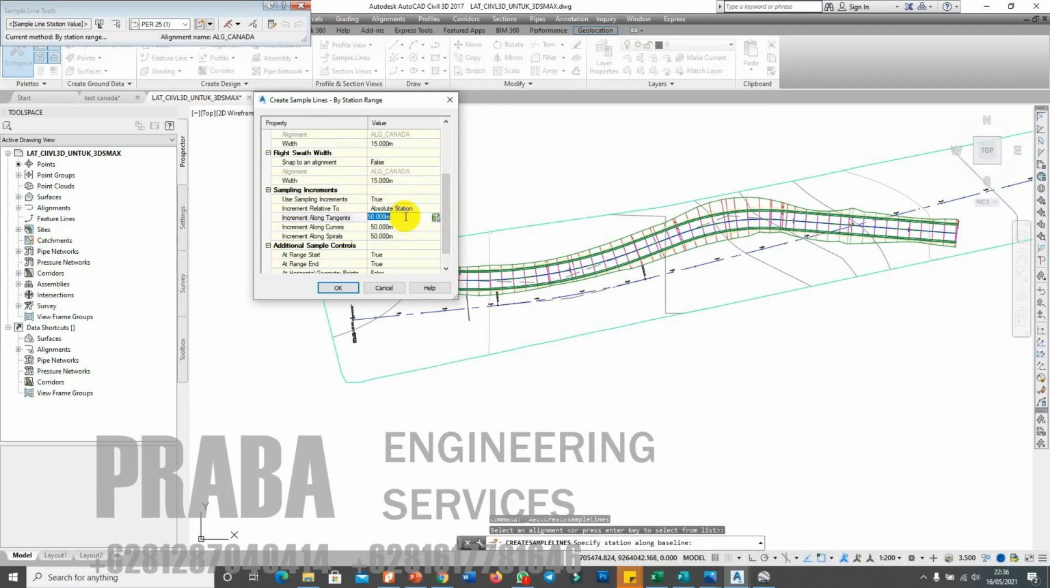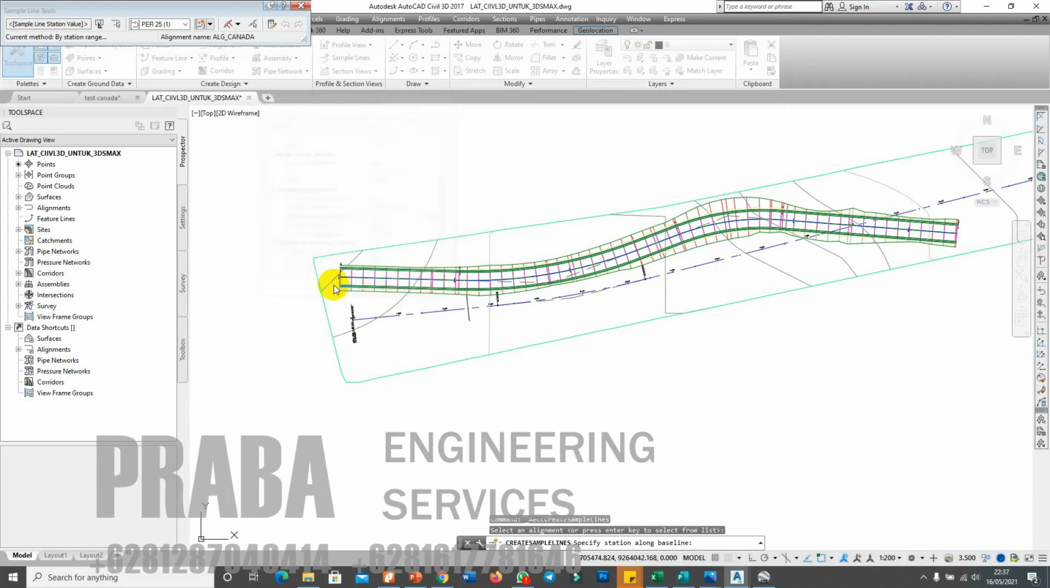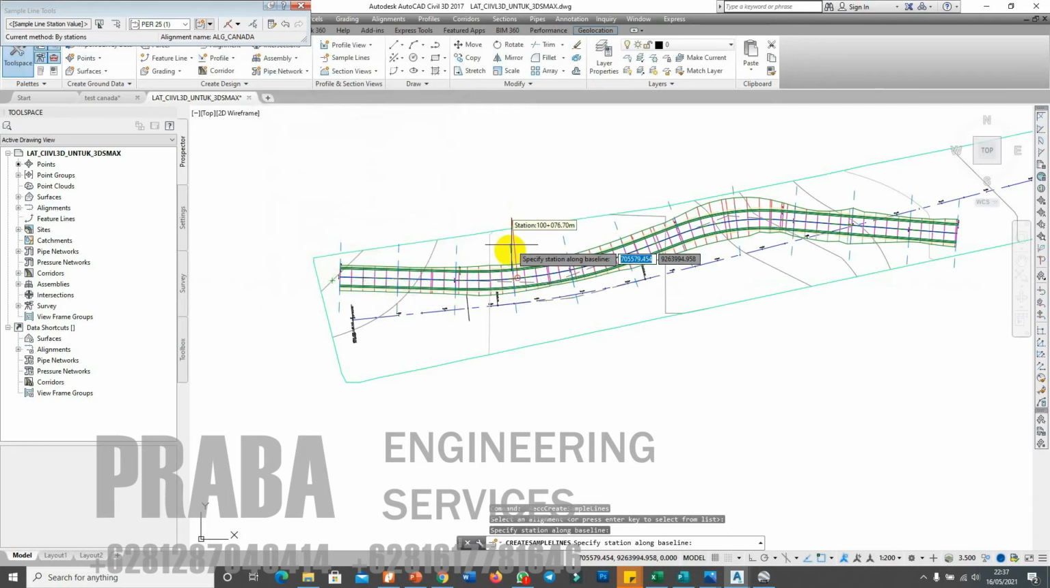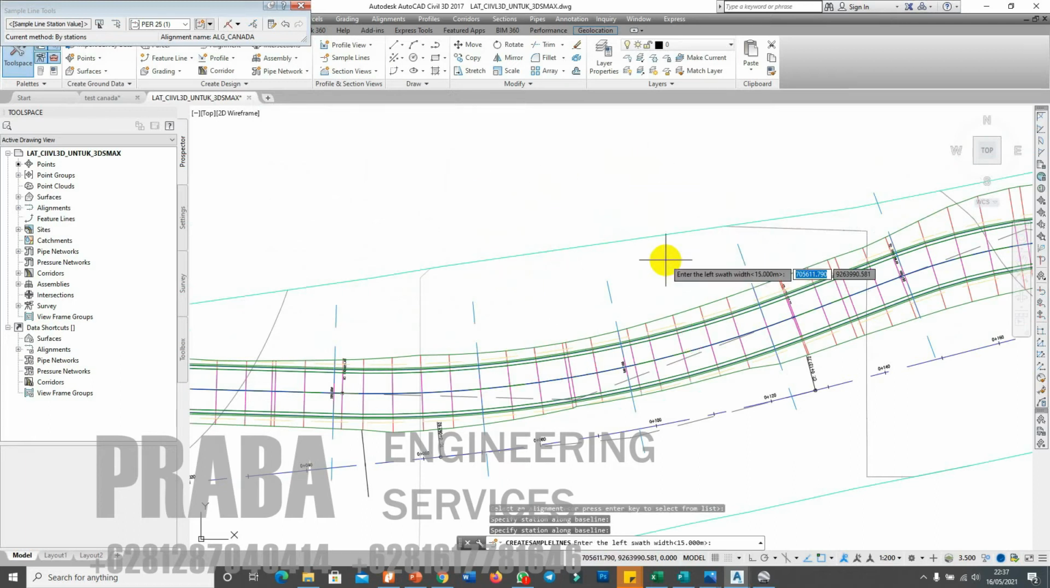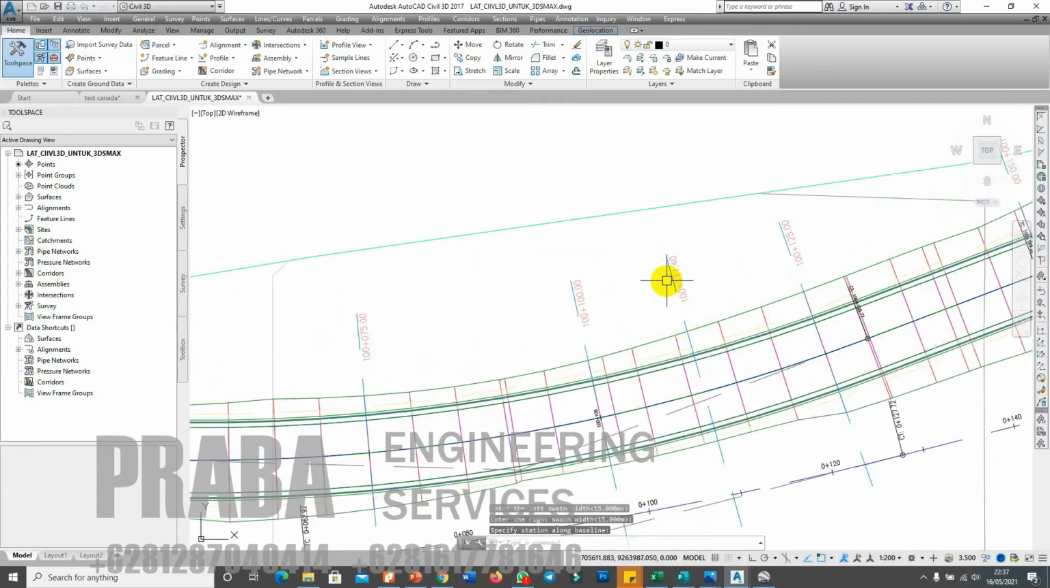This is every 25 meters as we created in here. Or if you had typed 50, you can modify it to 50. Or you can adjust every 25 meters in tangent, every 5 meters in spiral, and every 5 meters in curve. So many options. Then okay, and then okay. If you want to add more, for the abutment 1, abutment 2, or a pipe culvert for example, in here, just enter. It's already added one sample line.